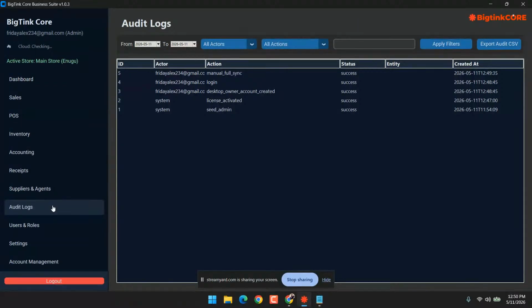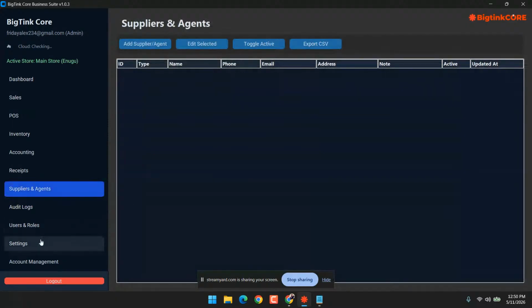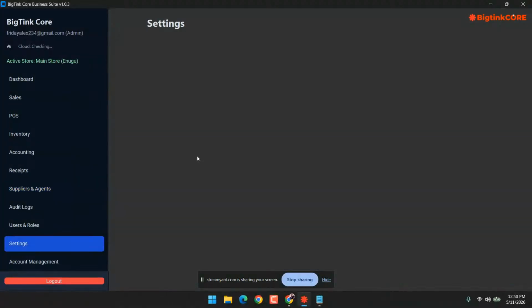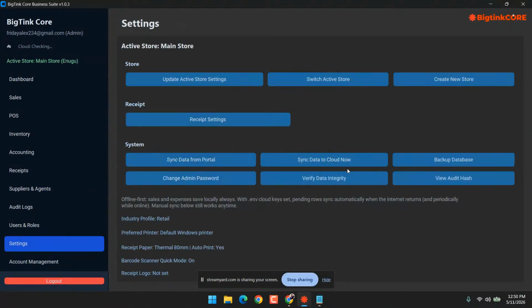So back to what I'm talking about here. Go to my supplier here. Let me go to setting page so that I can put data back into the software, so that everything can be working together. So this is what I'm going to see here. You see the receipt. You can update your store. You can create a new store. All right. Now let me just create a new store. Let me just click on seeing data from portal.